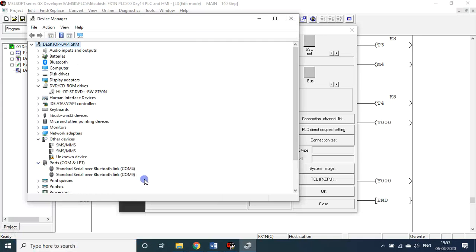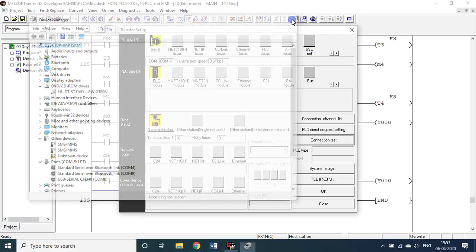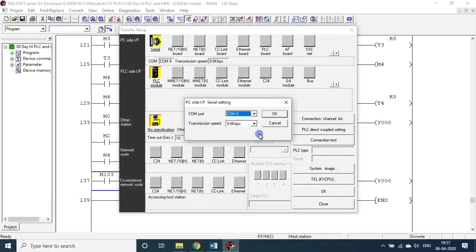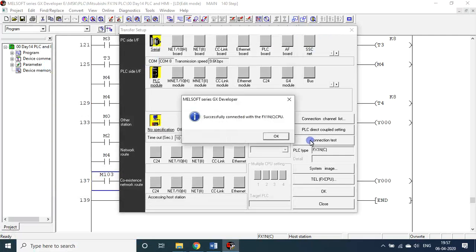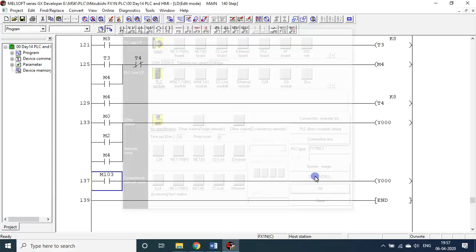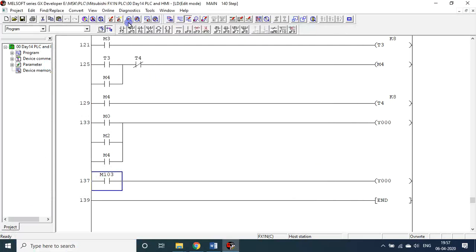COM 4 and 9. Now I am inserting my cable. Let me see what happens. Yeah, COM 8. Let me close. It is in COM 8 only. Now let me go for the connection test. It is successful. Okay, now let me fuse the program in the PLC.